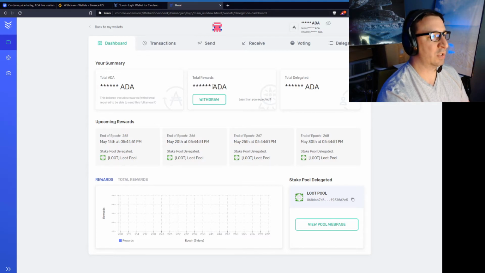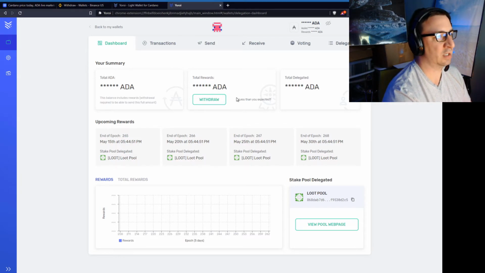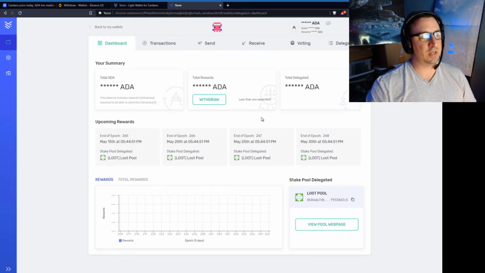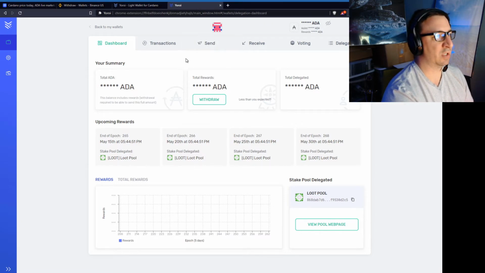You have rewards. That's where your rewards will show up for any staking pools that you've delegated to. You'll see your total amount that you've delegated right here. And that's the nice thing about the Cardano wallets, is that they have delegation to staking pools built right into them, at least for the Yoroi and Daedalus ones. Like I mentioned, I've tried both of those.